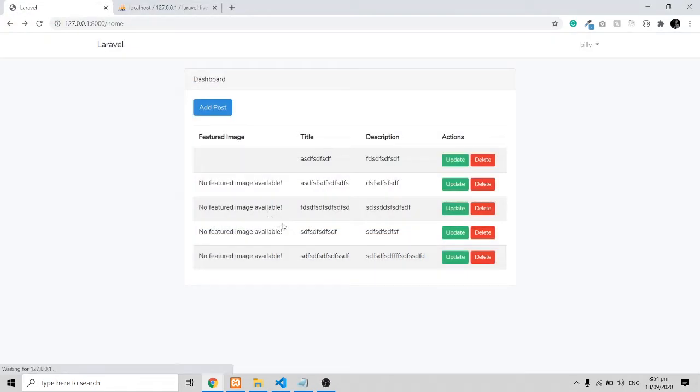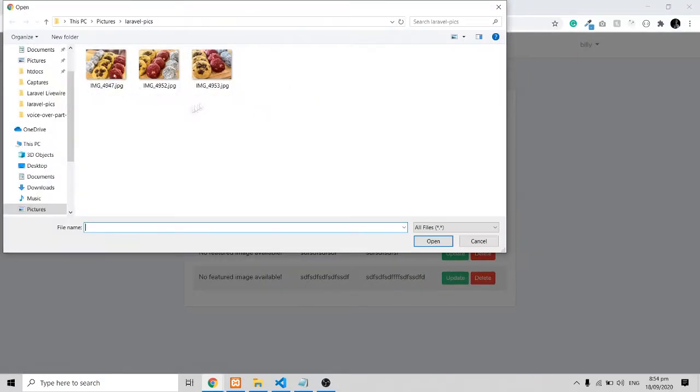In this video, we will learn how to implement a simple file upload using Laravel Livewire.